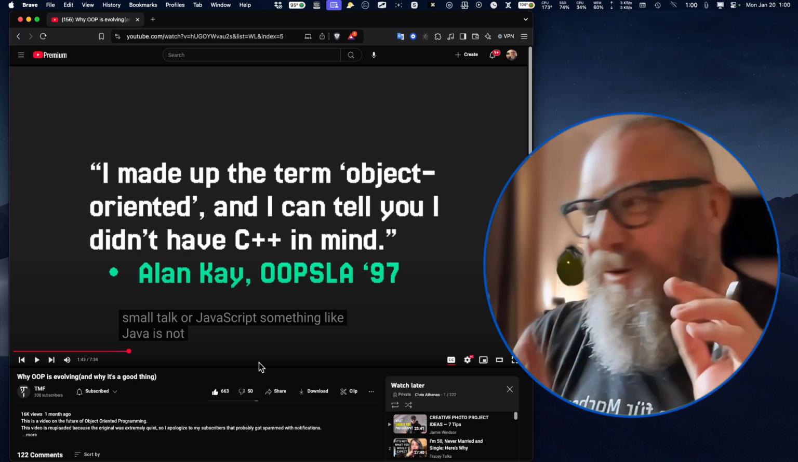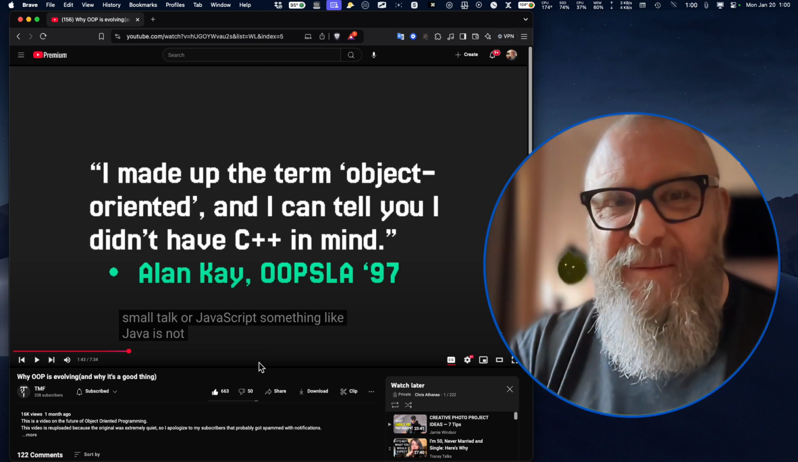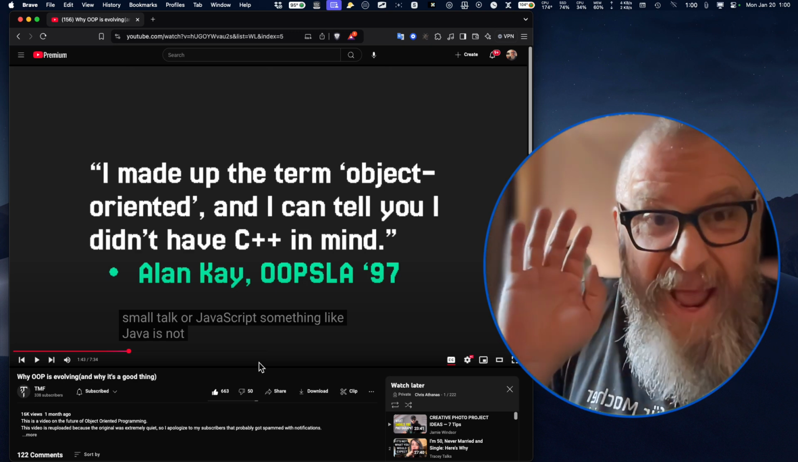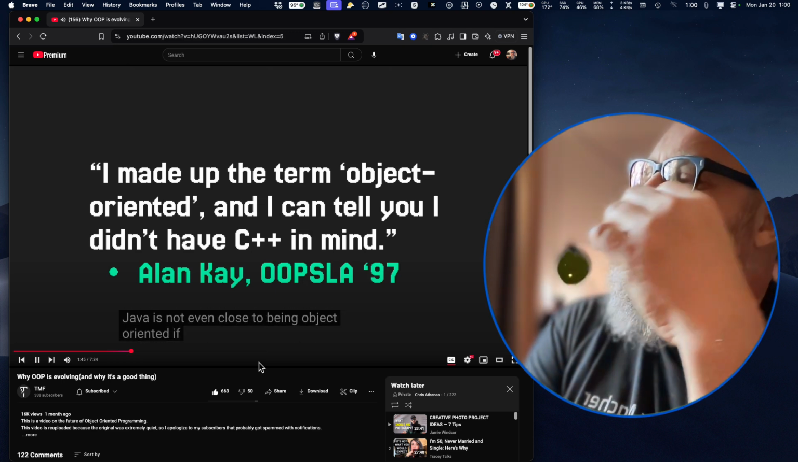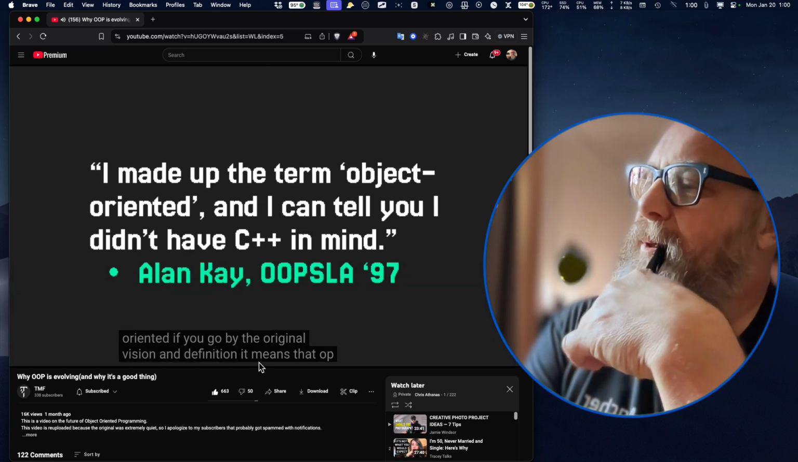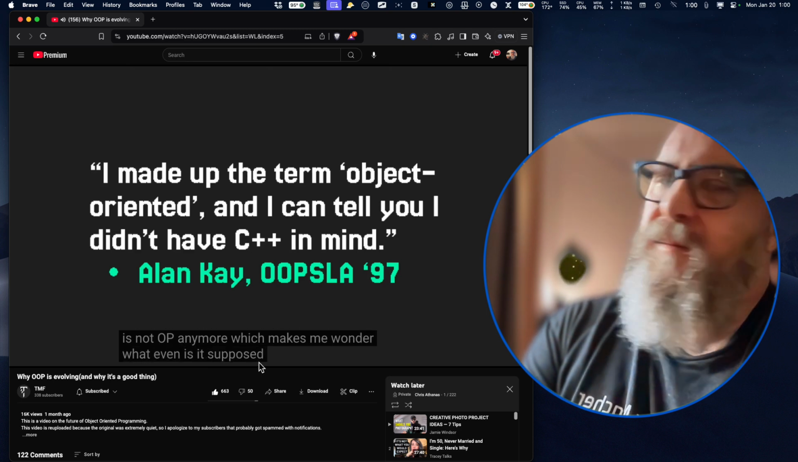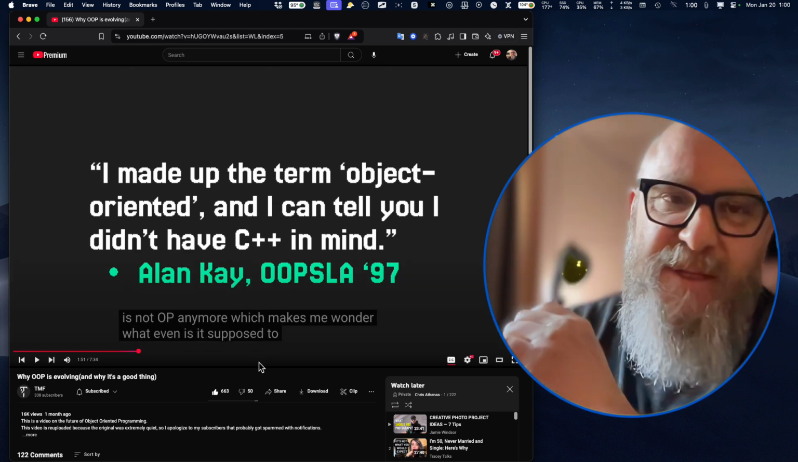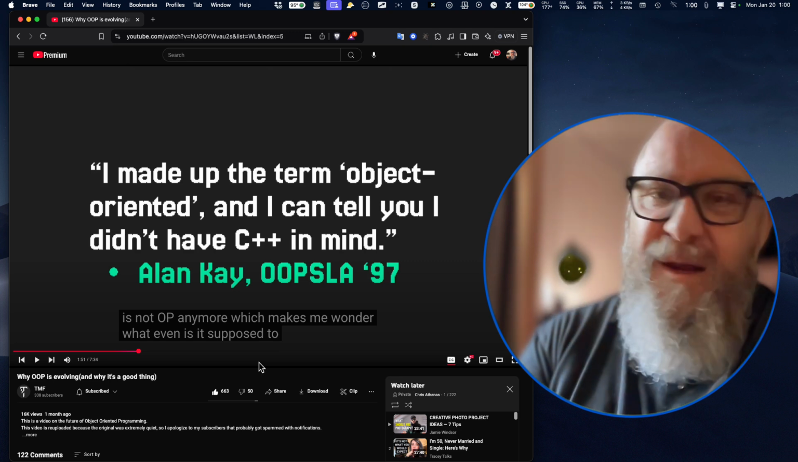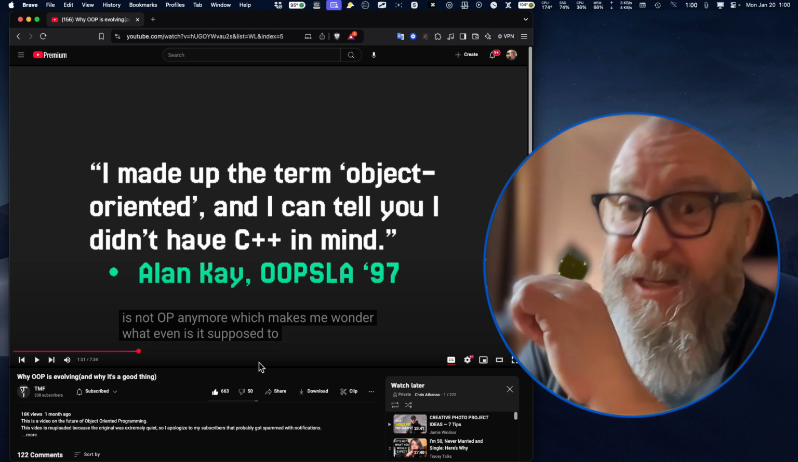So that's some of the ideas that Alan Kay was playing with, they saw the problems that were happening from the procedural approach. Oh my god, is this even close to being object-oriented if you go by the original vision and definition? Which means that OOP is not OOP anymore, which makes you wonder, what even is it supposed to be? COP. There's the COP. The classes, inheritance, all that's COP. That's the C++ bastardization of what were edge case ideas.